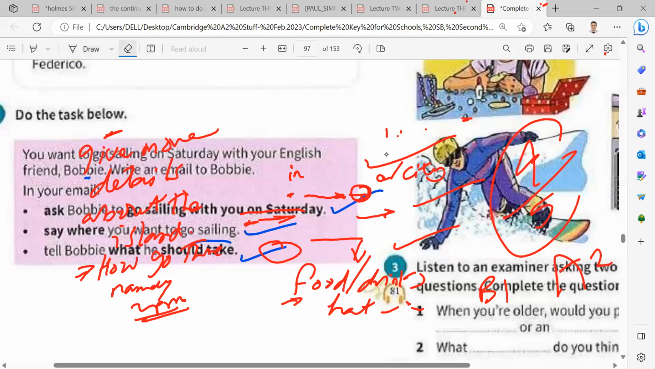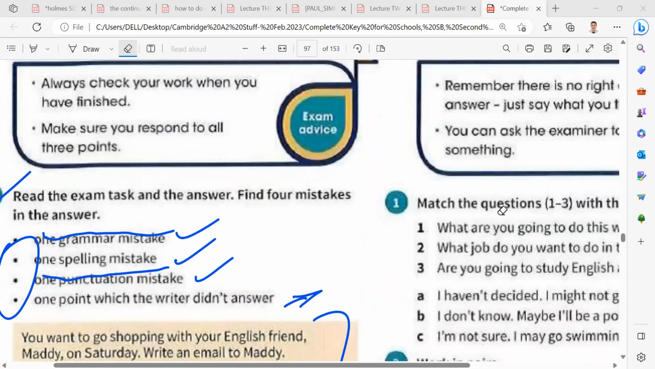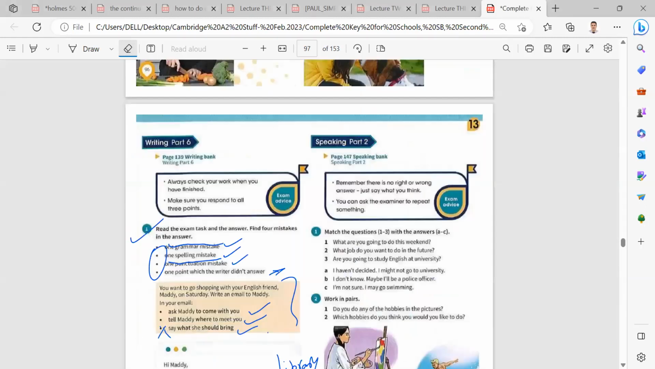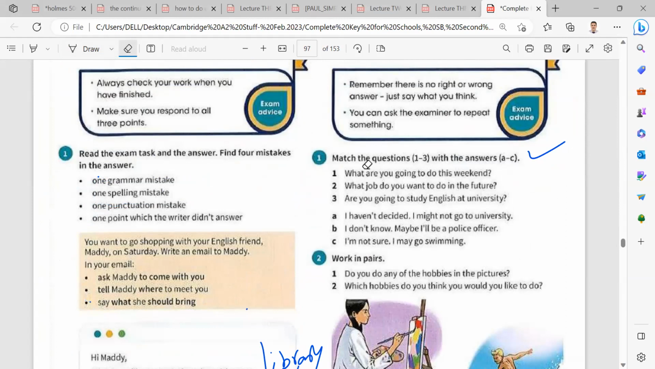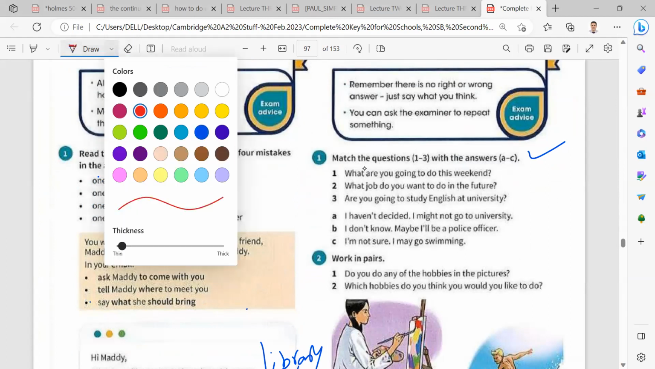Speaking. Yes. Right? Here is speaking part 2, Sarah. Okay. So before we start, could you please match the questions to the answers? Here, question 1. What are you going to do this weekend? Choose the right one, please.